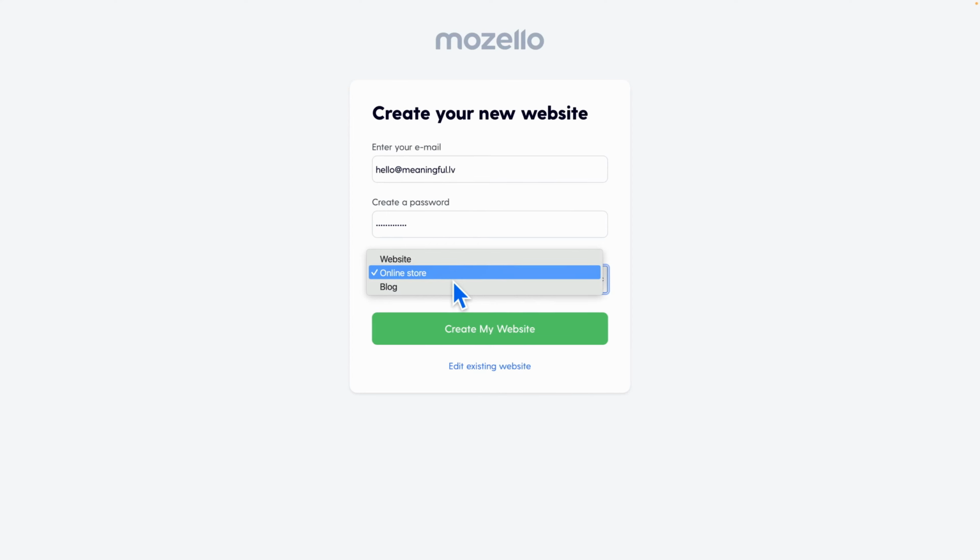So first of all, Mozello offers three options. One is a website, one is an online store, and one is a blog. The difference is between the sections that will be automatically generated. Since we're creating an online store, we pick the online store option and click on the button Create My Website.